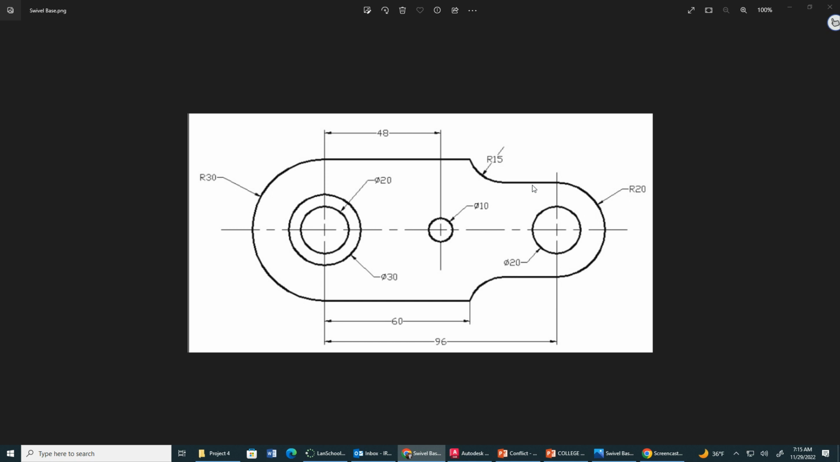So first off, it's in millimeters, right? We have a whole bunch of circles. We have about one, two, three, four, five, six, seven, eight. So eight different arcs.